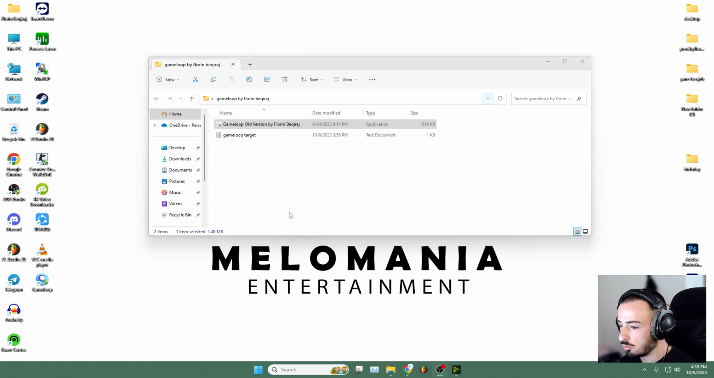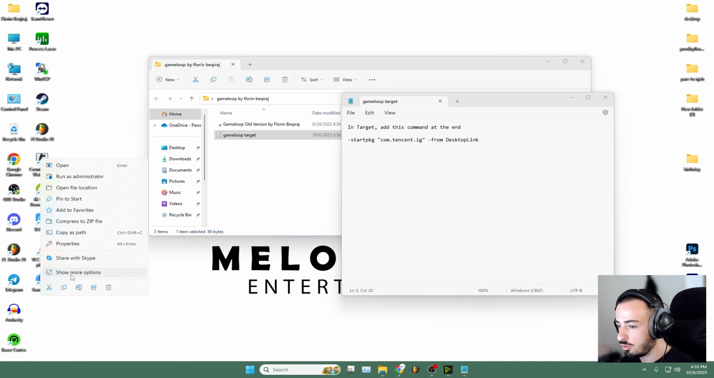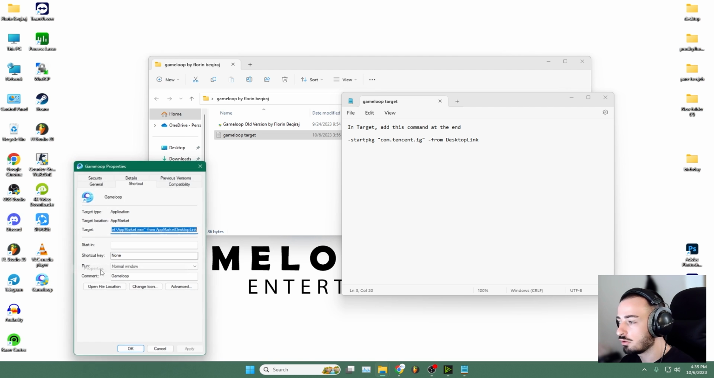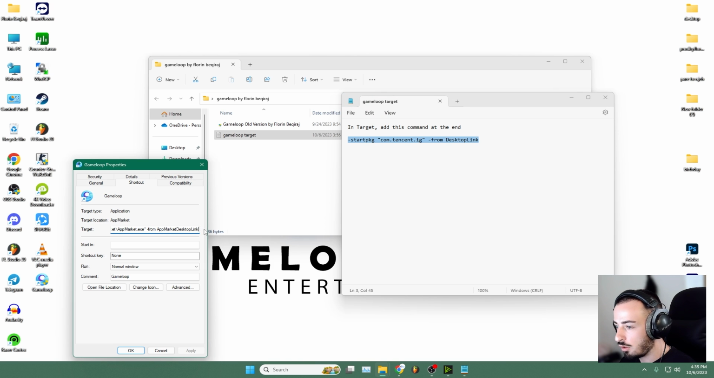So what we're gonna do, we can see here in target, add this command at the end. So this is the command that we're gonna use. So we're going to the game loop, a shortcut that is in desktop, show more options and properties. So here we're gonna copy this one. We're going to the end of the line. We're going to make one space and paste the code. We're going to apply and press OK.